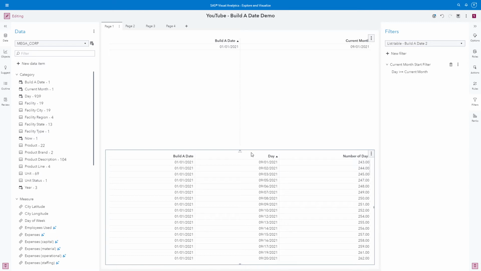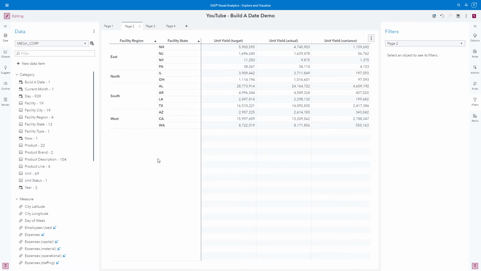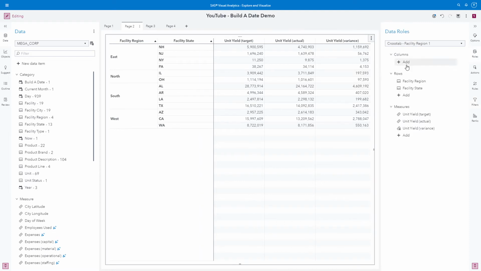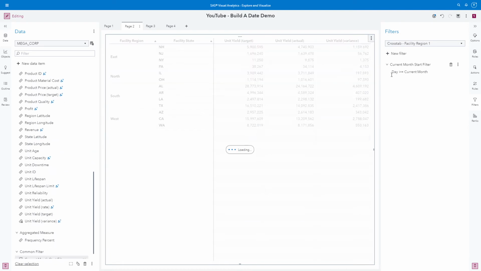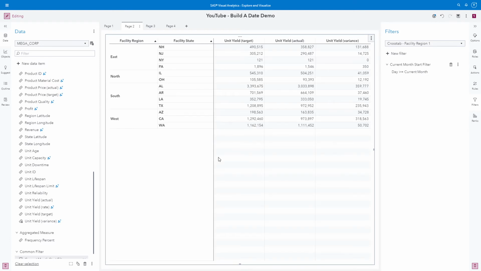And one of the nice features in SAS Visual Analytics is we can turn this filter into a common filter. So anytime we wanted to filter where a day is greater than the current month, we can go ahead and change this to a common filter. And then on page 2, I happen to have a cross tab. Notice in the roles, day is not actually assigned to it, but I'm still able to apply that common filter to include only the records where day is greater than or equal to current month. And then these values are updated.